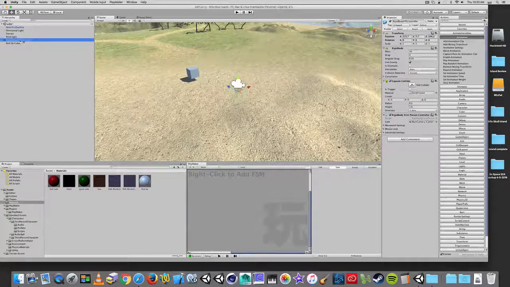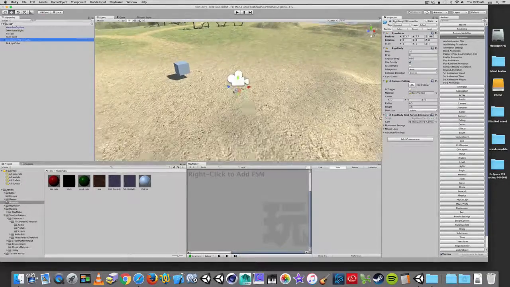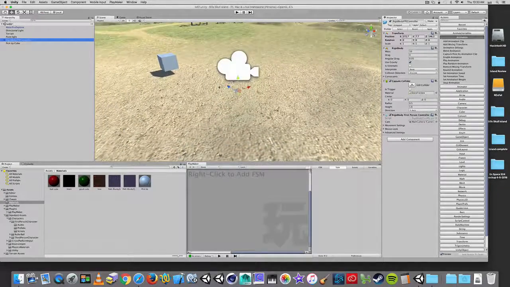If I look at my first-person controller, you see here in the preview I have this little green wire, this capsule wire. That's the collider of the first-person controller that I have here. So this collider is bumping into that collider.